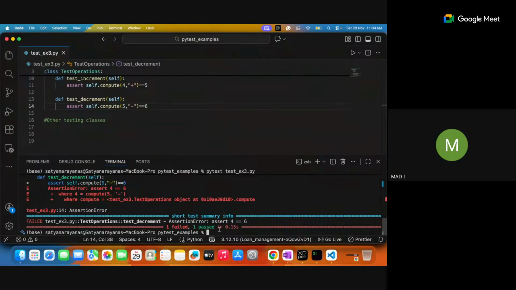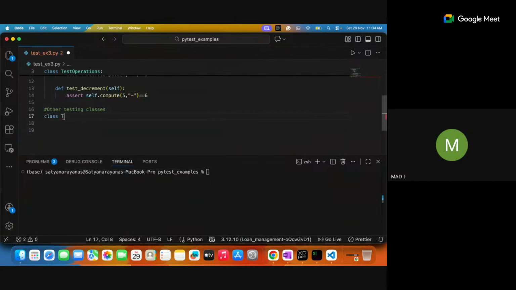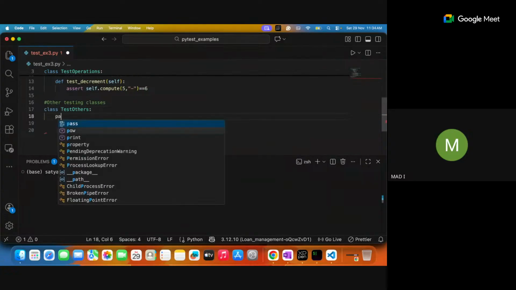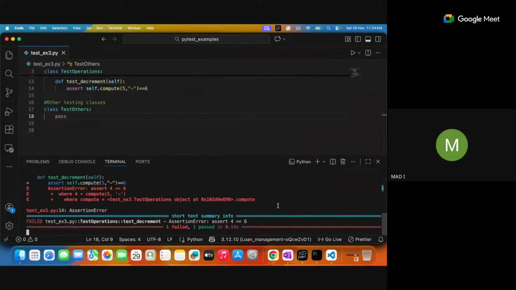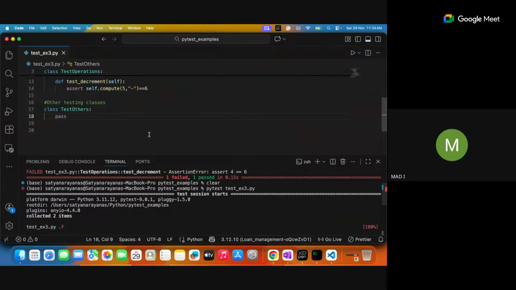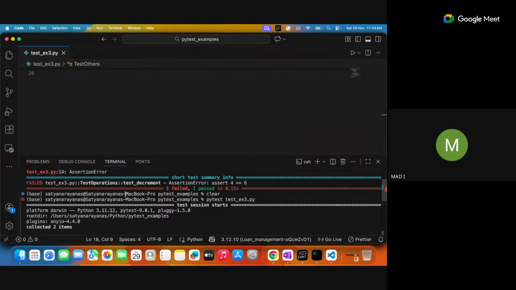For example, I want to test a specific class. Maybe you have other testing classes there. I want to call a specific class. Yes, I can. Maybe you have a class test others, right? This could be another class. Maybe I don't want to write any code here, pass. So if I do here, see what happens. See, look at here. Test example, 1 pass, 1 fail.